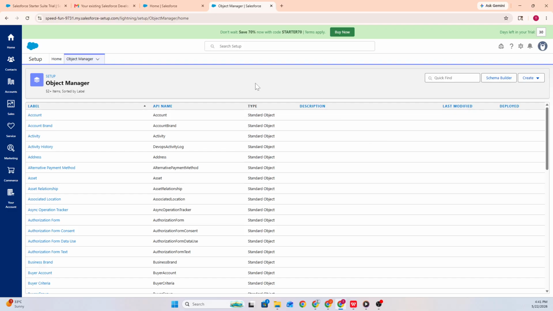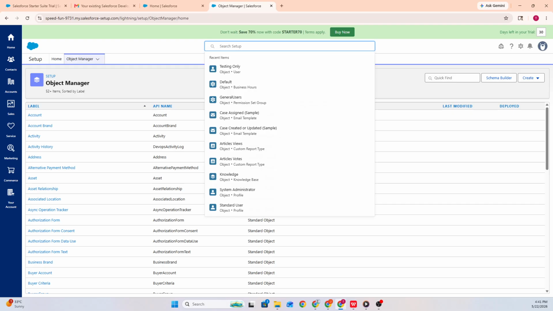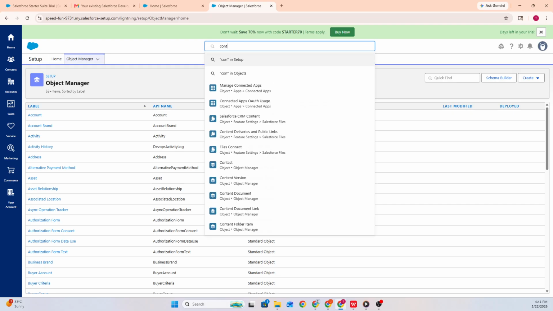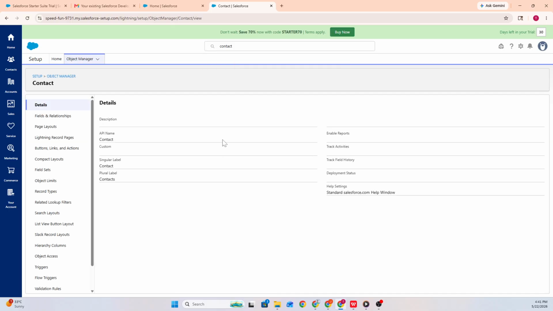After the Object Manager page opens, move to the search bar displayed near the top section of the screen. Inside the search field, type Contact to locate the contact object inside Salesforce. Continue reviewing the matching results displayed as you type into the search field. When the contact object appears in the results, continue by selecting Contacts.